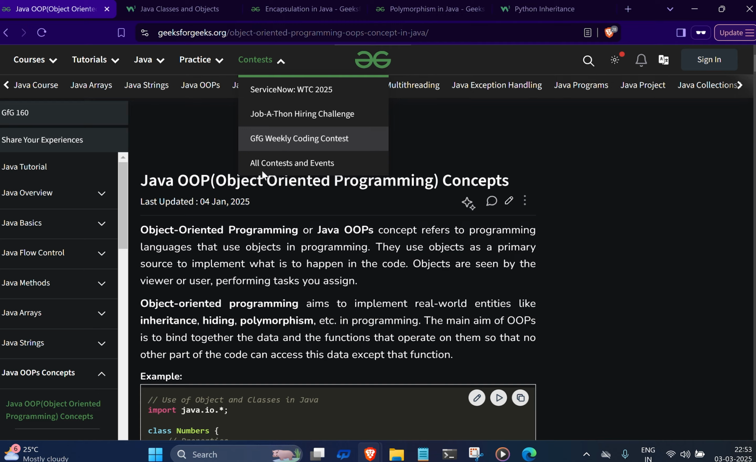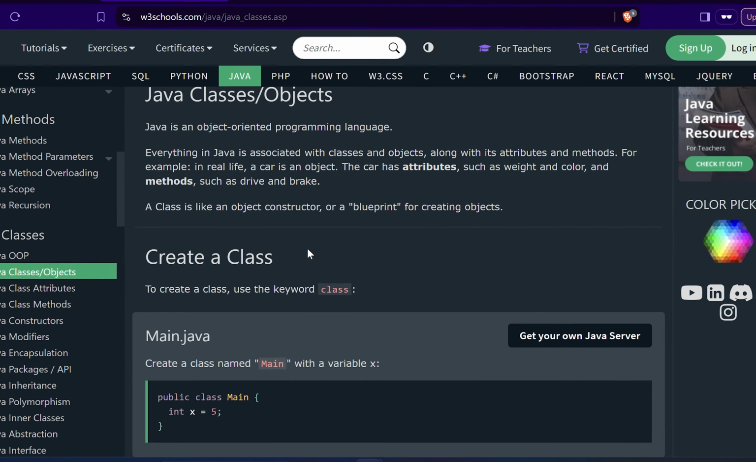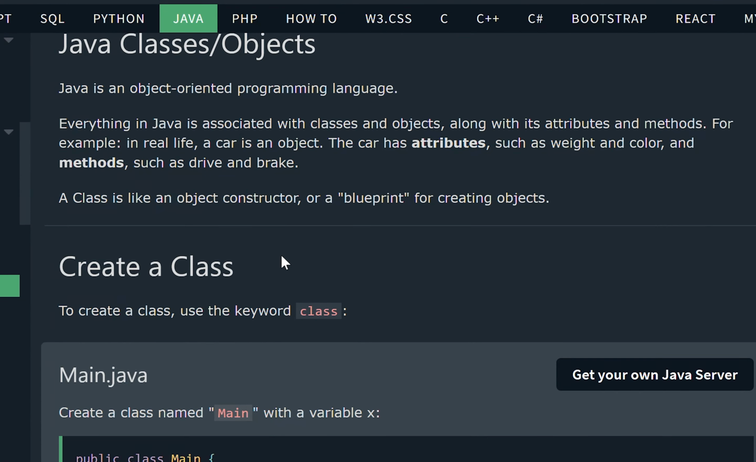If we go to classes and objects, probably we'll be able to understand the concepts much clearer. So let's take an example directly to understand. A car is an object, and a car has multiple attributes such as weight and color, and methods such as drive and brake. A class is like an object constructor or a blueprint for creating objects.